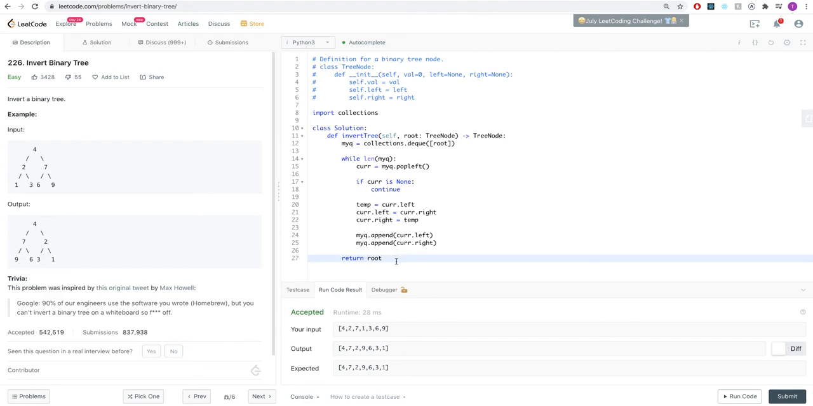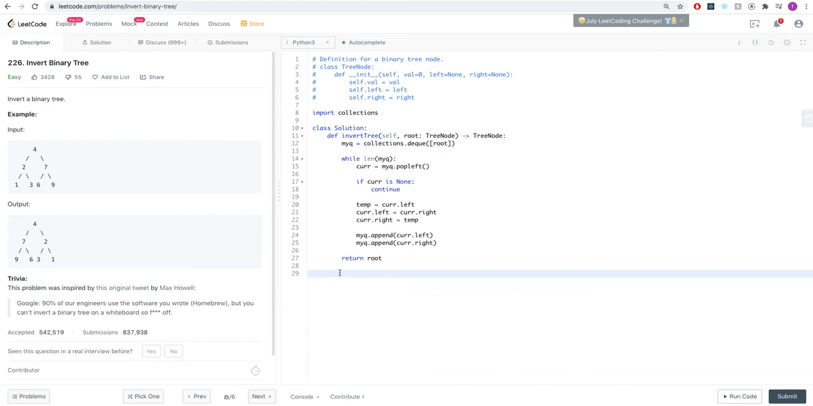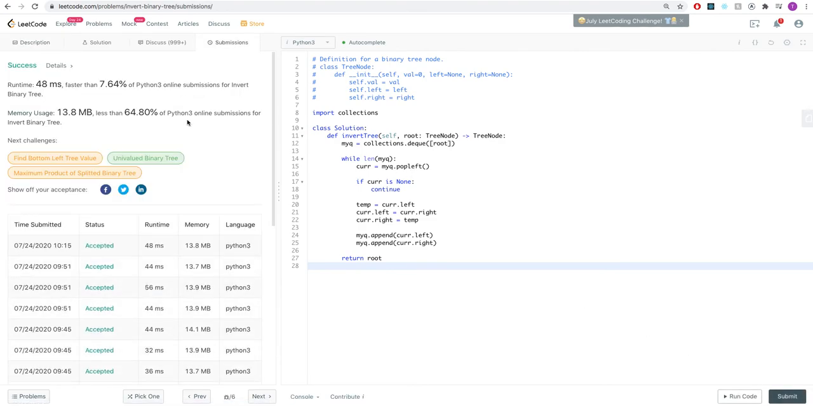Now, what is happening here is we're taking 4 and removing it, so now 4 is down here, and then we're swapping the 2 children, 2 and 7, and then we're going to have 7 and 2. And then the same thing happens over and over again, right? Now let's just submit this and make sure this works.